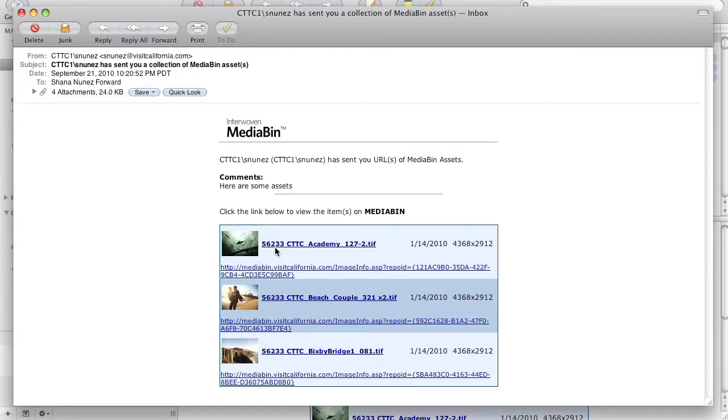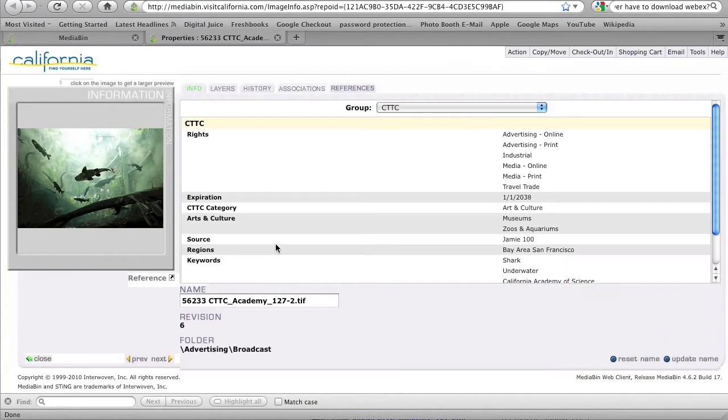Each one of these links is a link to the individual image, and we'll go ahead and click on one of them and see where that takes us. You can see here that it takes us directly to this image. We can see the large preview of it, and we can see all of the rights information, expiration, keywords. All the information pertaining to this asset is right here available to us.